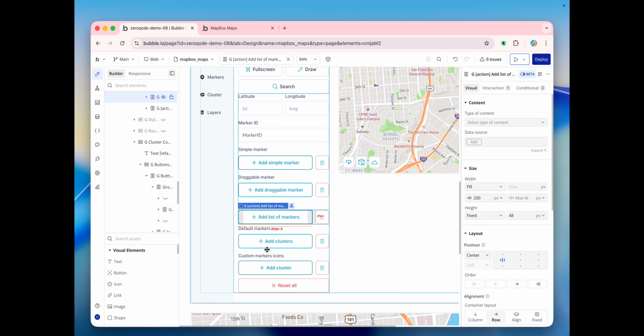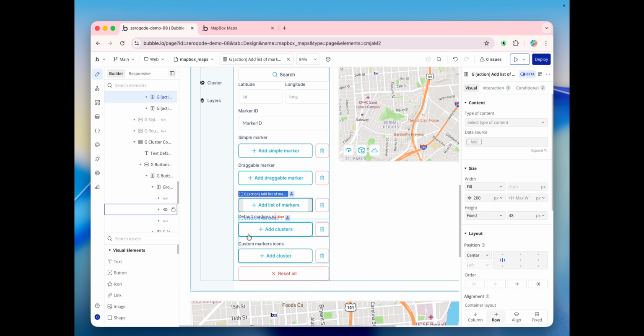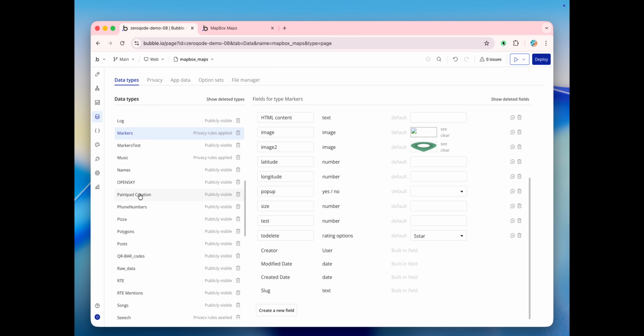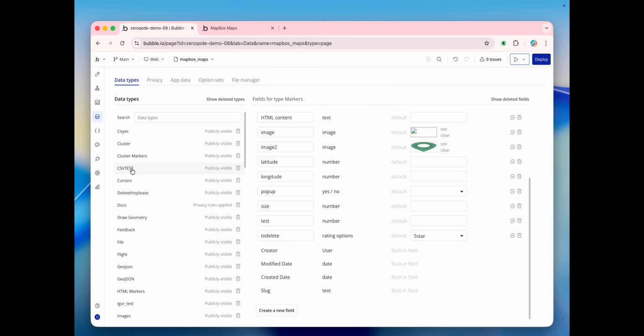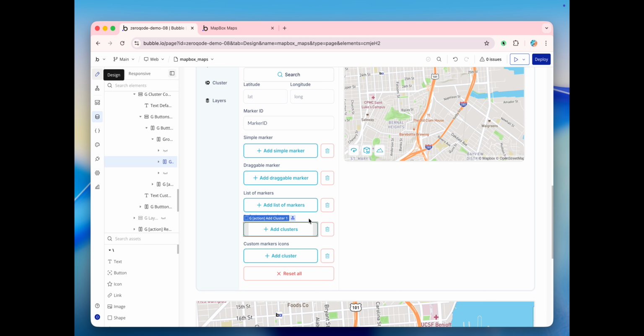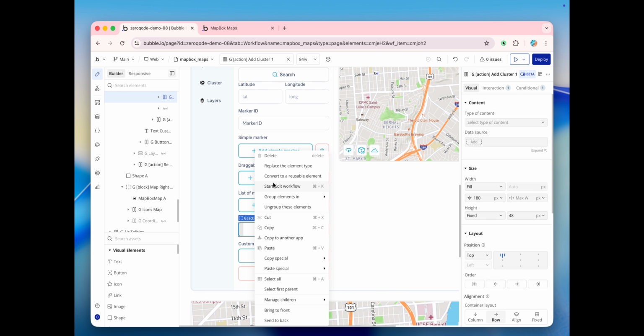Step 5. Creating clusters. Now let's handle larger datasets using clusters. First, go to your Data tab and create a data type called Cluster Markers. Add the necessary fields for latitude, longitude, and any other properties you need. You can pause here and set that up if needed. Now go back and click the Create Clusters button, then start a workflow on the button.